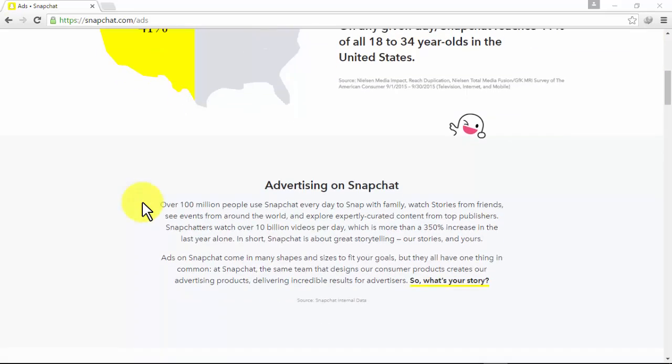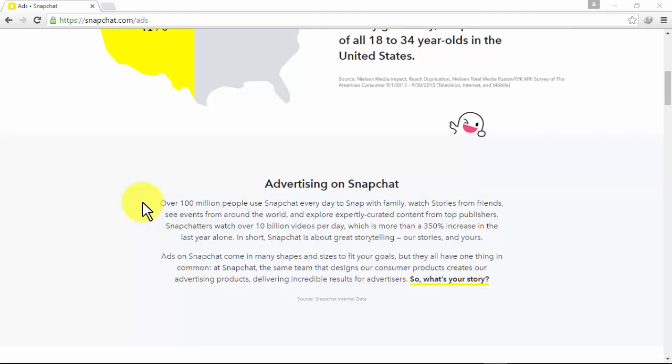Every day, over 100 million people use Snapchat to snap with family, see events from around the world, watch stories from friends, and read content from top publishers. Snapchat users watch over 10 billion videos per day. You'll find various kinds of ads on Snapchat, each of them meant to help you achieve your goals.